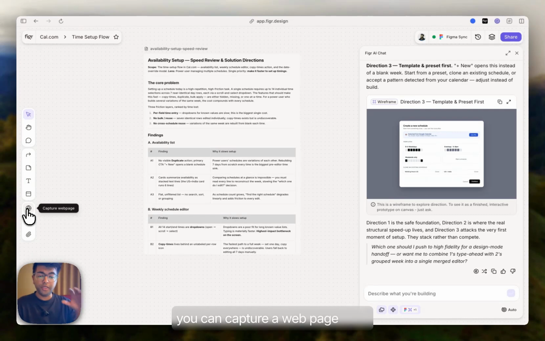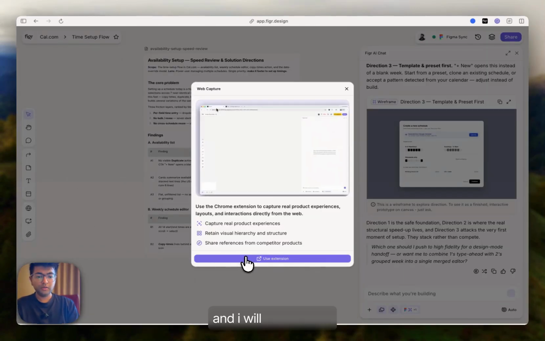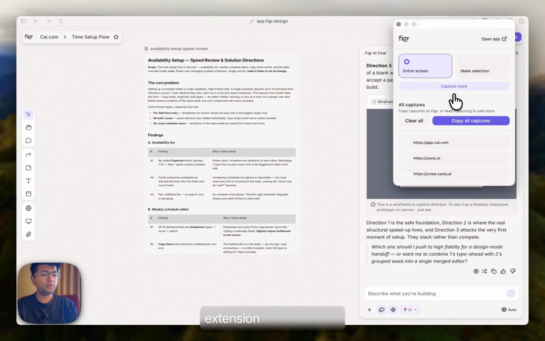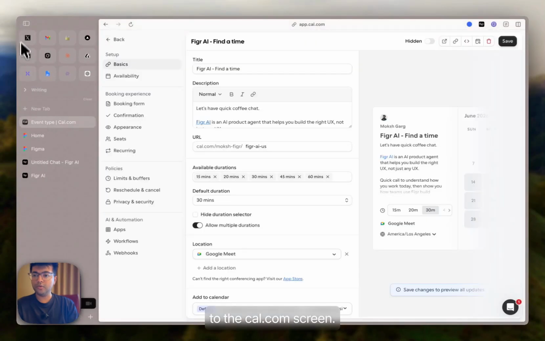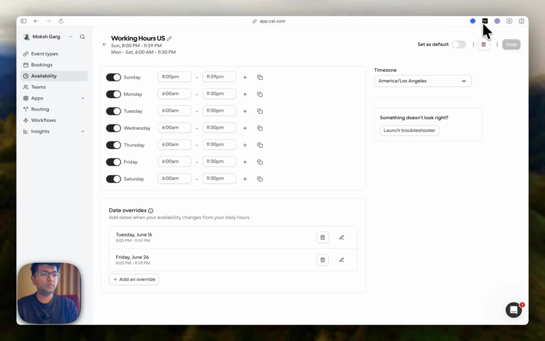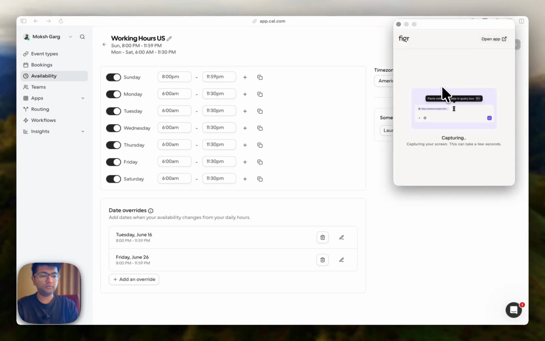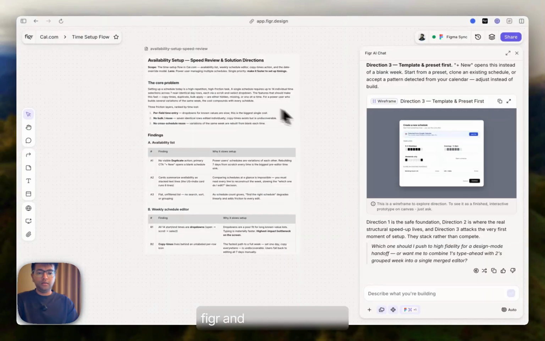You can capture a web page from an existing app and use that HTML and the complete, cleaned up code, and use it as a reference and build on top of it. And I will click on use extension, and I'll go to the cal.com screen, and I'll capture this screen. Okay, once the capture is complete, you can copy it and go back to Figr and paste it here.